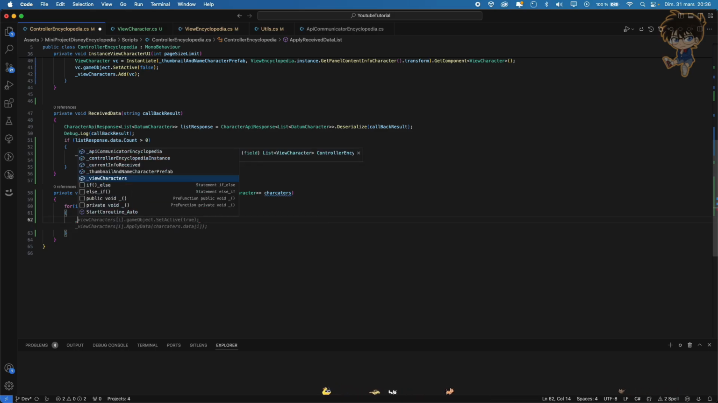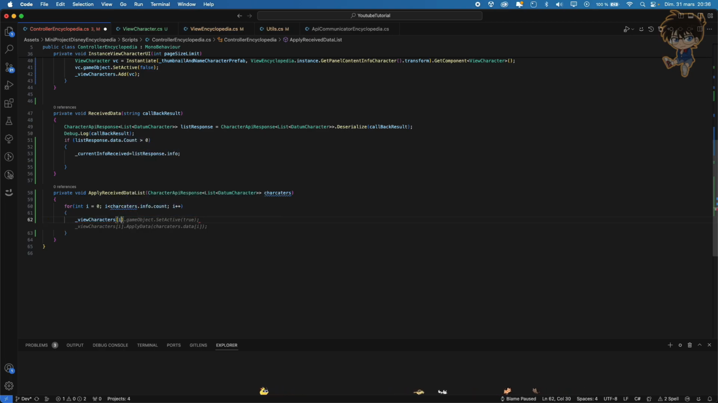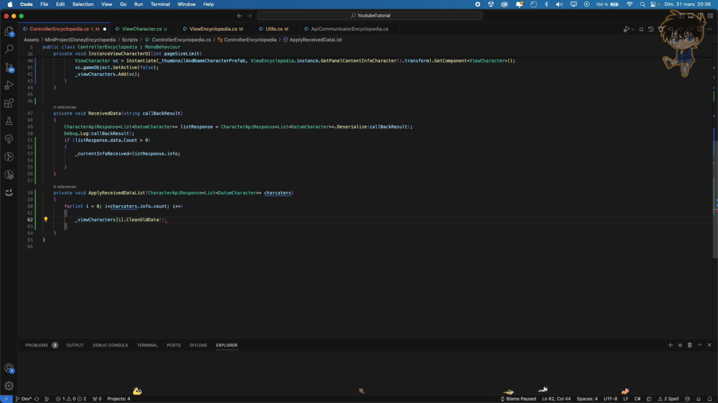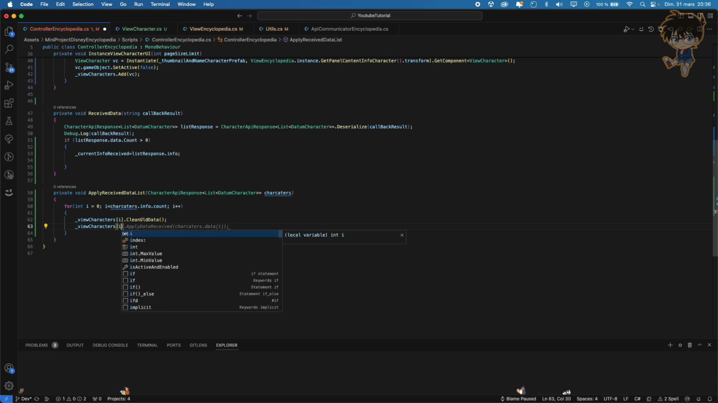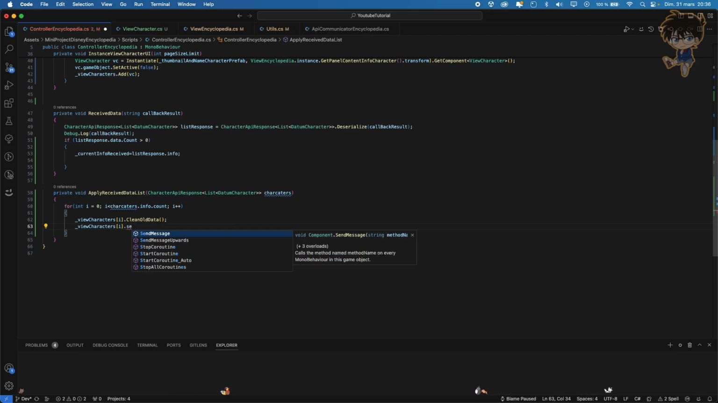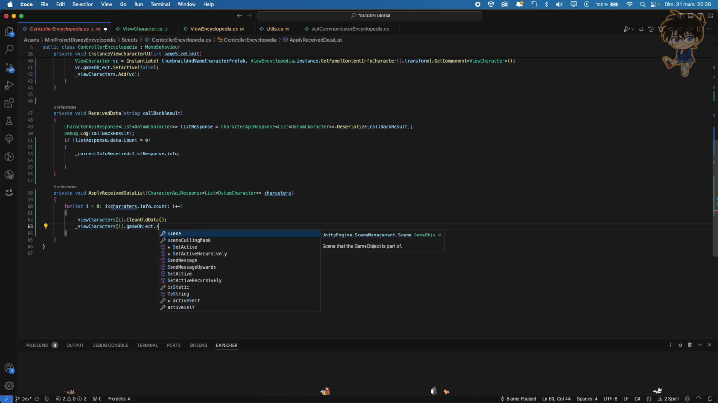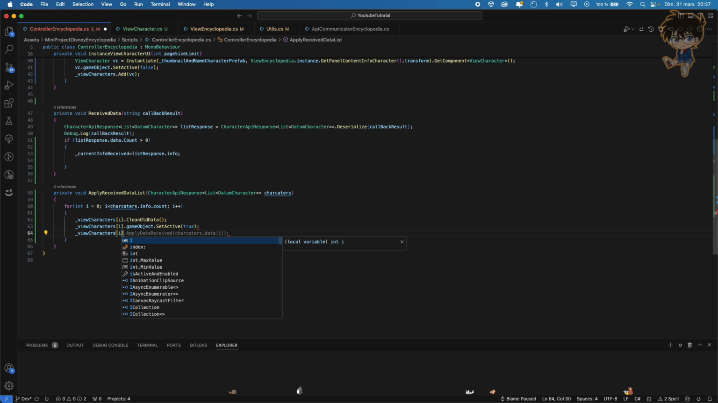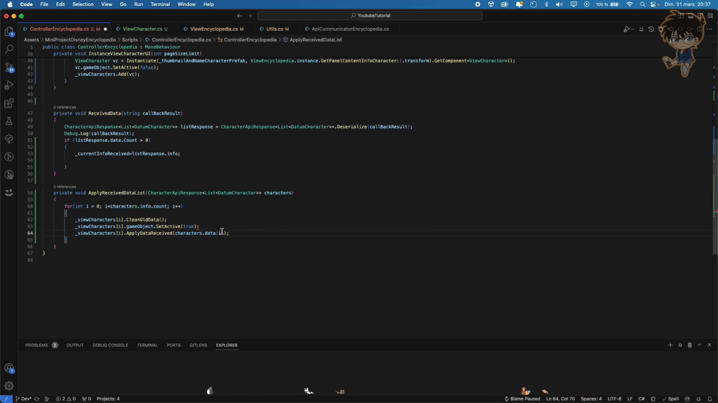Inside this, we just want to call our function, the function we want to use is viewCharacters of e. The first thing we need to do is clean all data, because we don't know if it's the first time or another new time. So we want to clean the data from our view character of E. We want to set active our game object: dot gameObject dot SetActive equal to true. And last thing, I think you already see it with the Kodi extension, a view character of E, and we want to apply the received data from the character data E. And just let me rename it, because I think I misspelled it, like that.